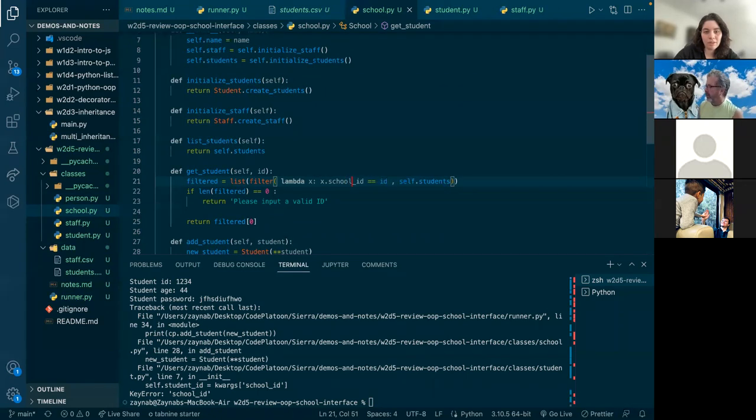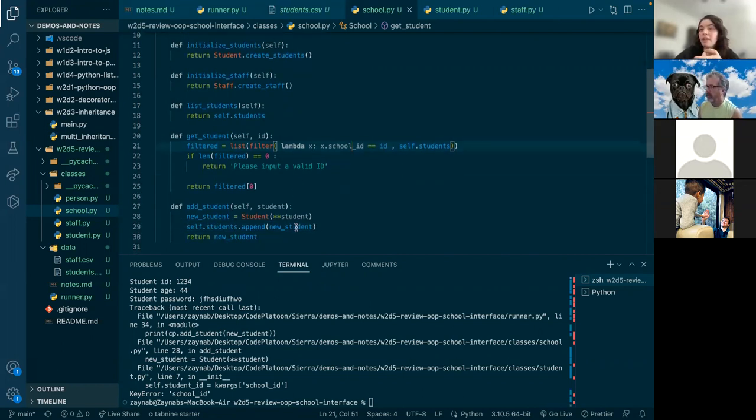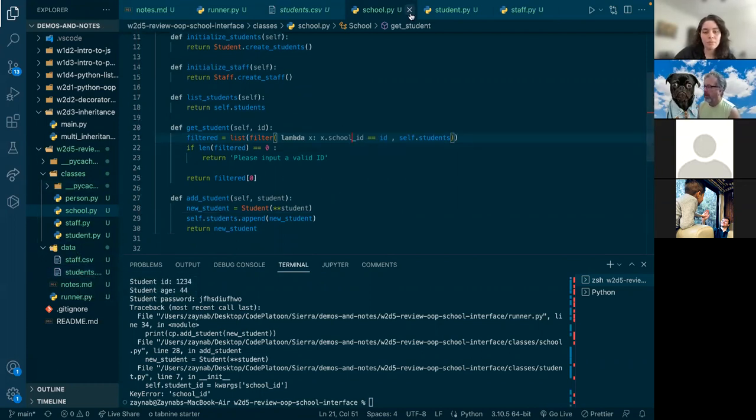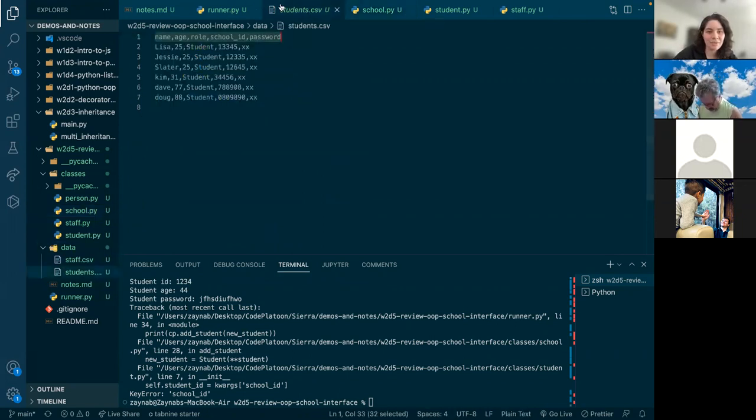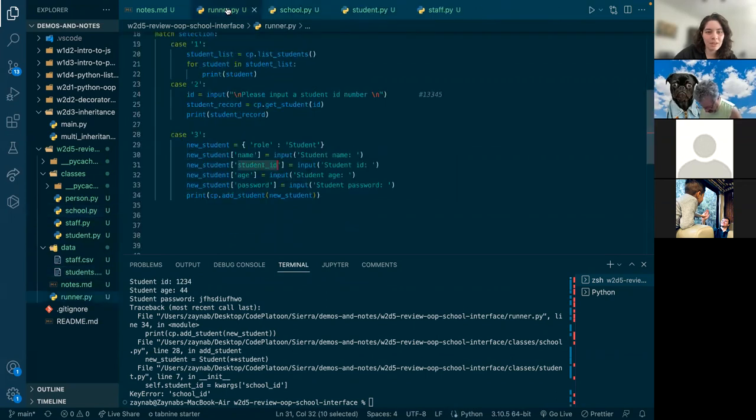Could we have just went through the CSV file and changed it to student ID? Because that makes more sense to me than school ID, because the school ID could be for both. You know what I mean? Agree. Yeah. In that case, that would probably be a better choice, because the naming of things would be better. But for now, I'll just keep it because it was less editing for me.